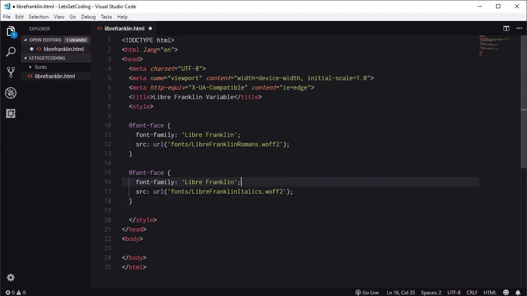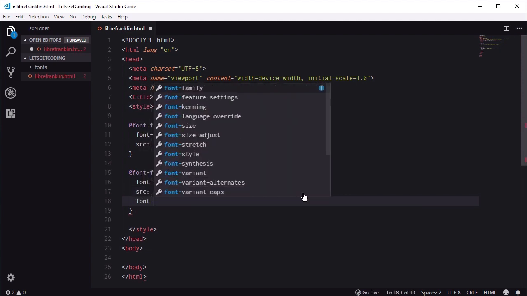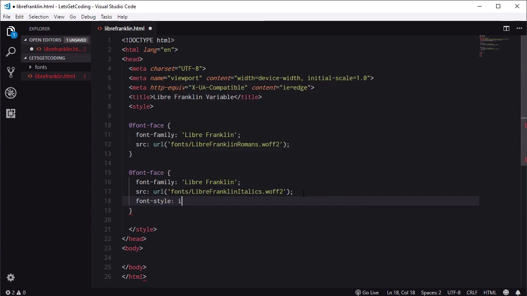Now, because these two names are identical, we need to provide a way for the system to know which of these two is the normal style version of the font and which is the italic style. So first we'll specify that the font style of this font is italic. And now anywhere else that we use font-style italic, where we have also said we want font-family Libra Franklin, it's going to call in this version of the font.